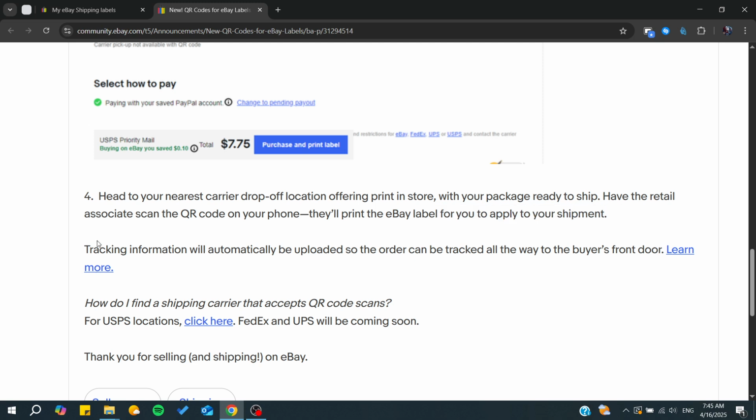And by that, you will be able to start tracking your order all the way to the buyer's front door, and you can start tracking it.